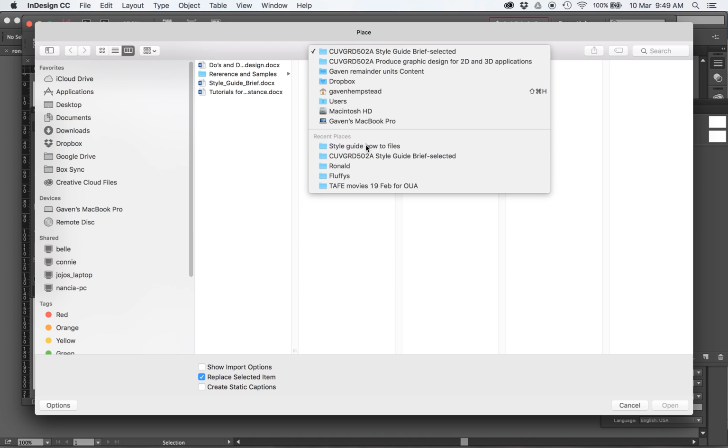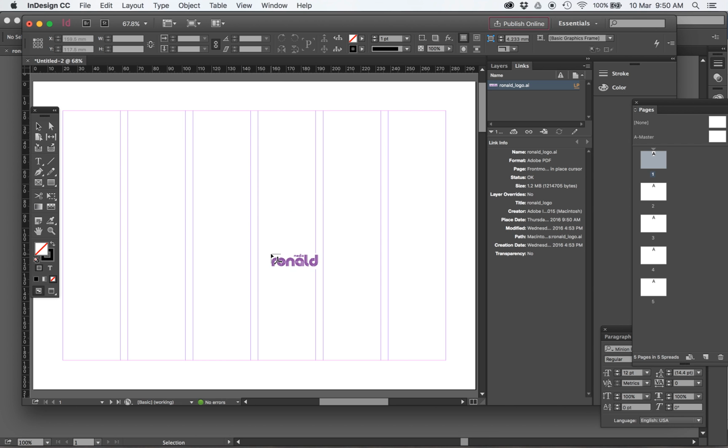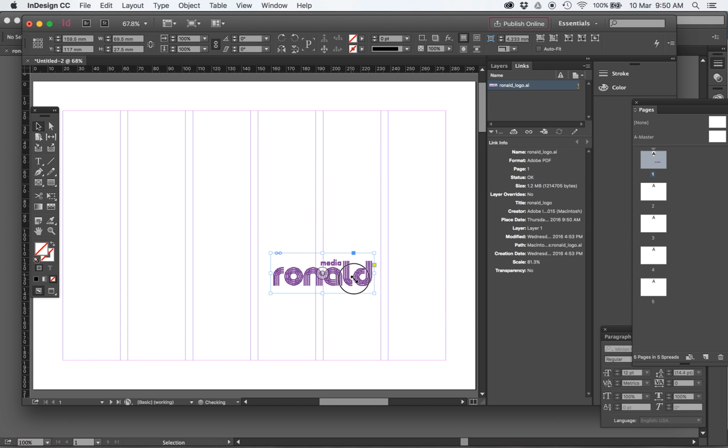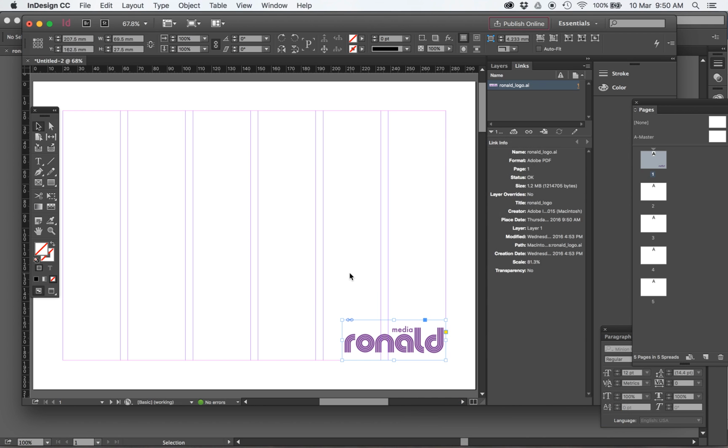So if I just find that, yep, here's my logo. Literally, that was just File, Place. That logo is going to sit down in the bottom corner. Remember, when you place things, they do come in at low quality on screen, but it's actually high quality, so that's our document going to go there.